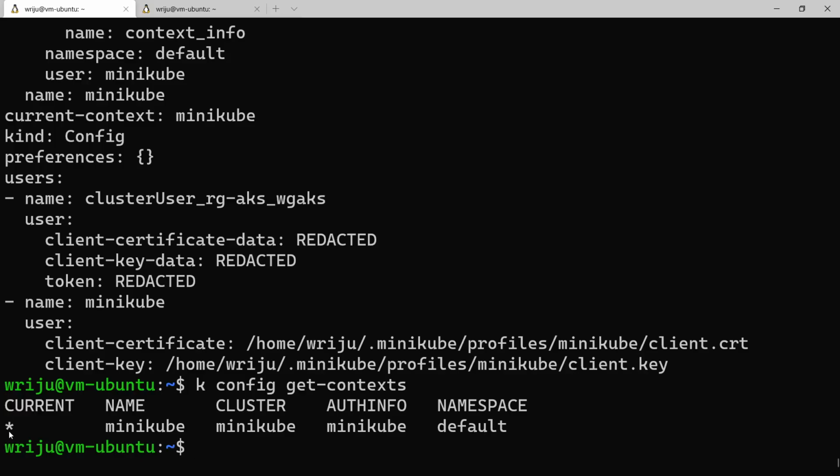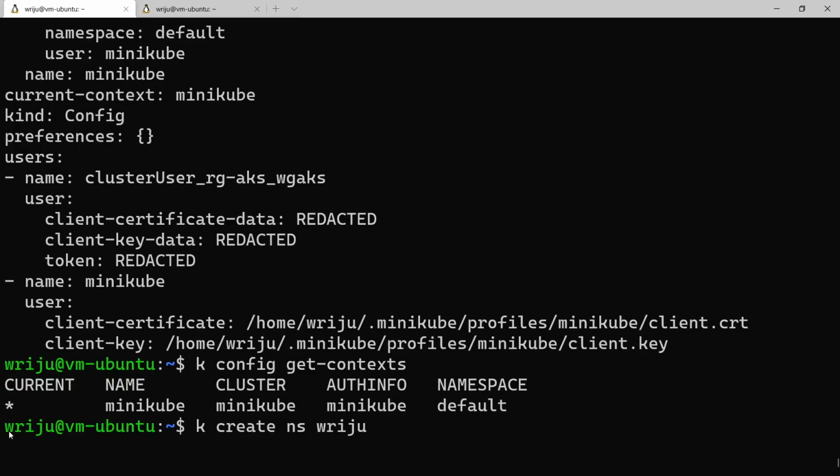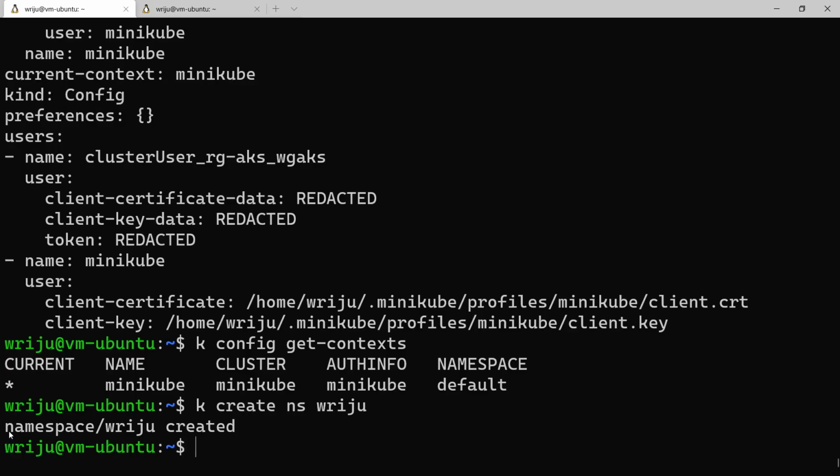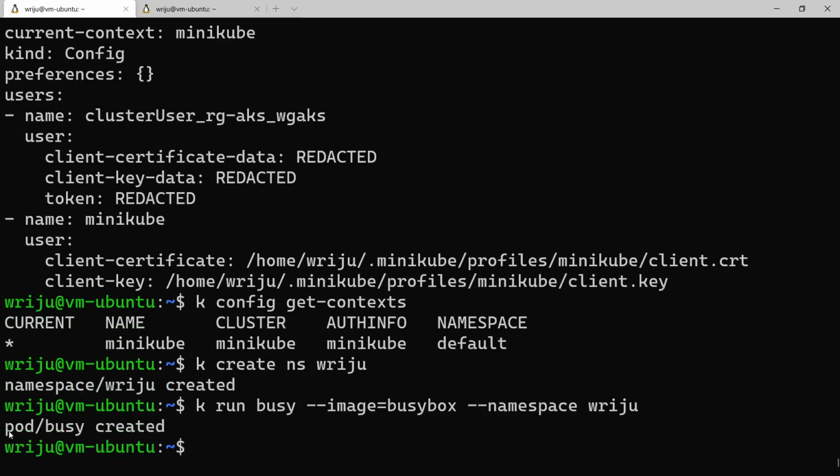Another thing is that if you are working on a specific namespace and want to continue working on that namespace, you probably need to give that namespace detail again and again. For example, if I create a new namespace, I say create ns Riju, and that namespace gets created, right? And then if I have to create a container within that namespace, what I need to do is k run busybox --image=busybox --namespace Riju, because by default the namespace is default, right?